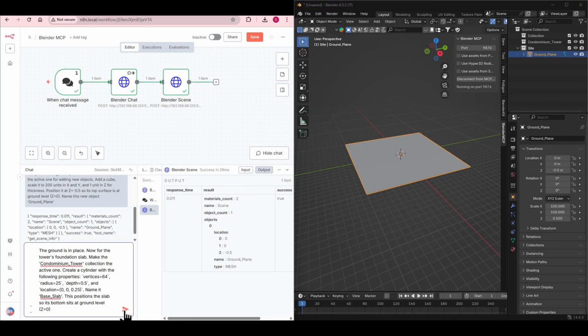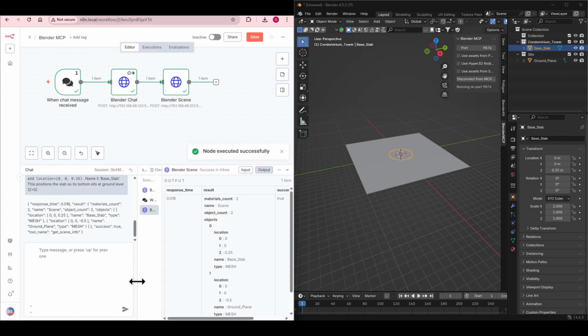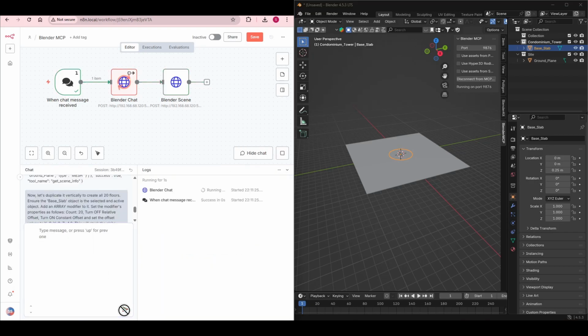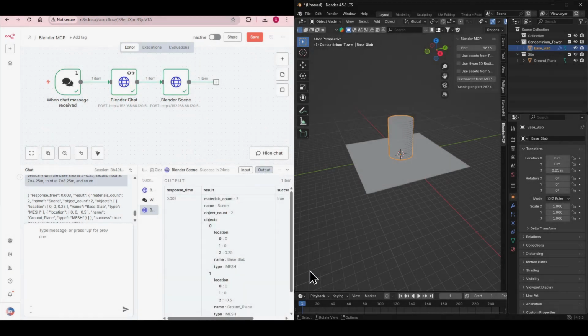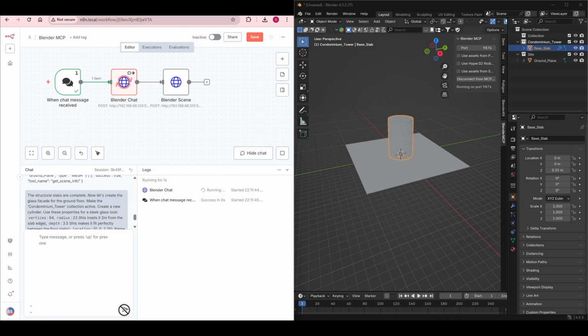Paste the next prompt and press Enter. Blender generated the tower slabs. Let's add more to make the condo tower. Add a few more prompts to make the tower more interesting. Let's add the last step of the tower.